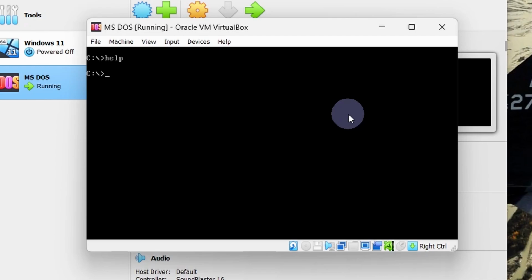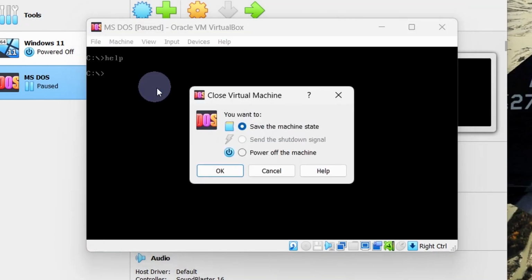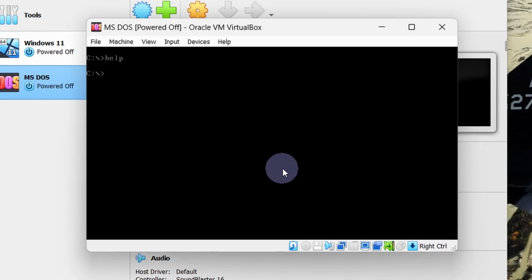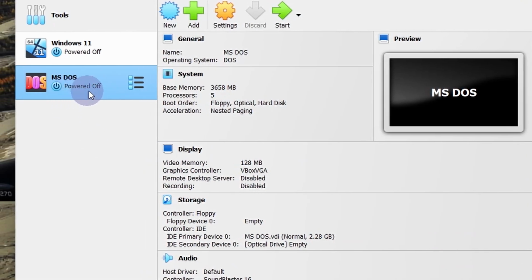Now you might be wondering how we shut down this MS-DOS. There is no shutdown command using which you can shut down. Earlier, in order to shut down MS-DOS, we pressed the power button. So go to file, click on the close option. Now select power off the machine and click on the OK button. This will power off your MS-DOS machine.